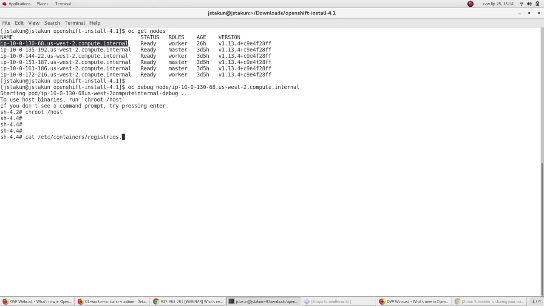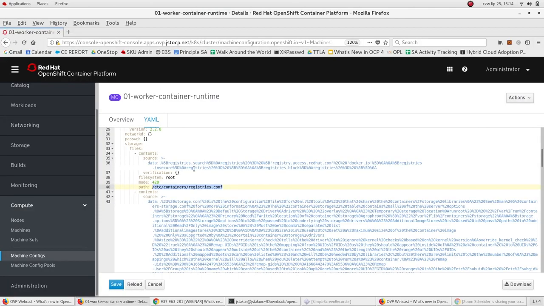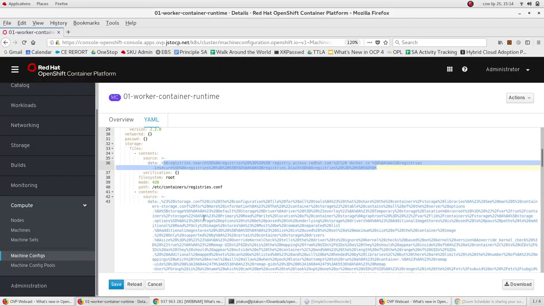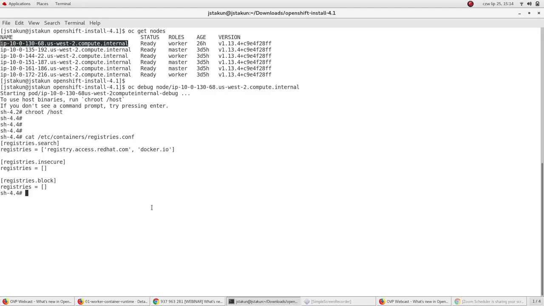Configuration containers, it's the containers registries.conf. This is the file you have seen here in the UI with the YAML. Yeah, the information was in YAML. This file here is URL encoded, but you can, of course, easily decode this, and here you can see the file in plain text. So using this mechanism, you can modify the configuration files on the node. Okay, that's pretty cool.